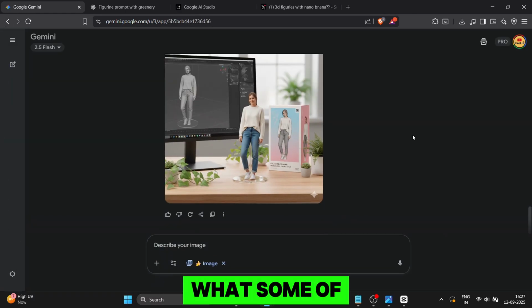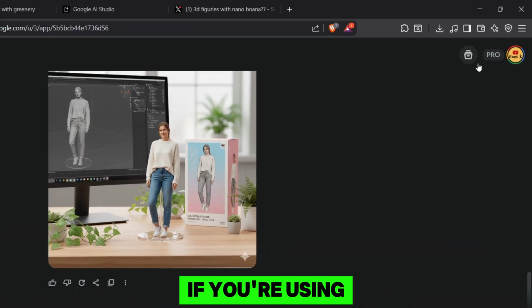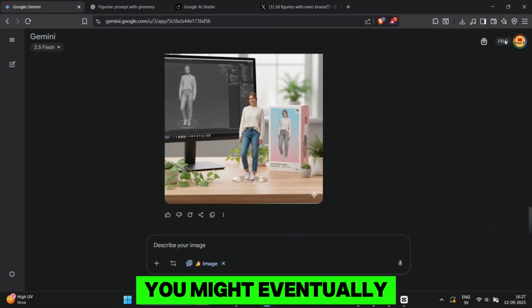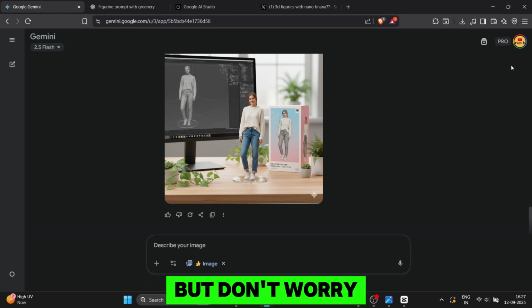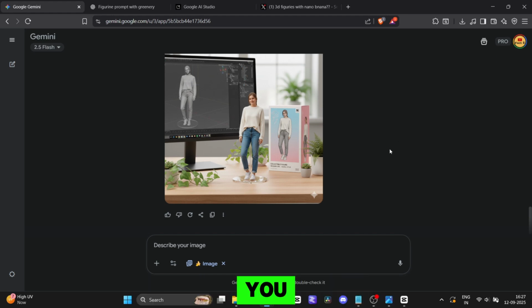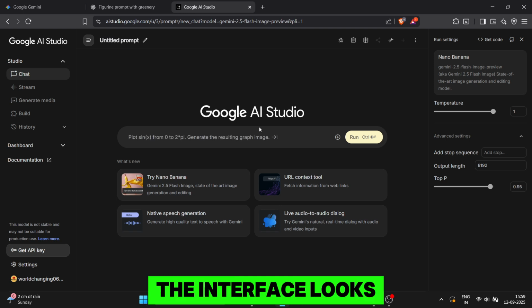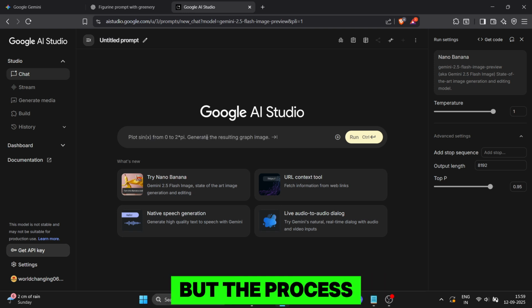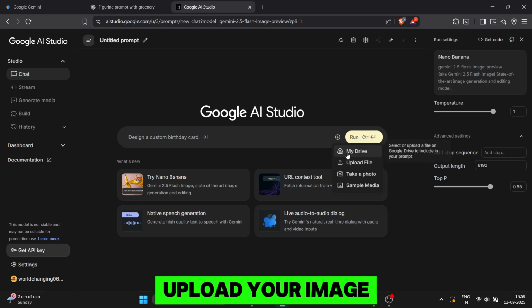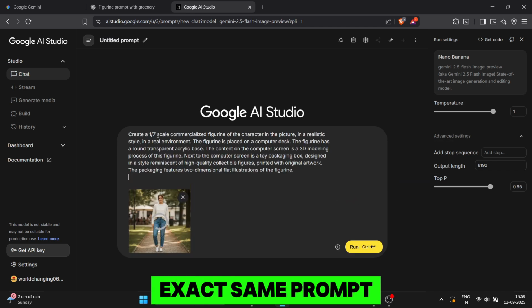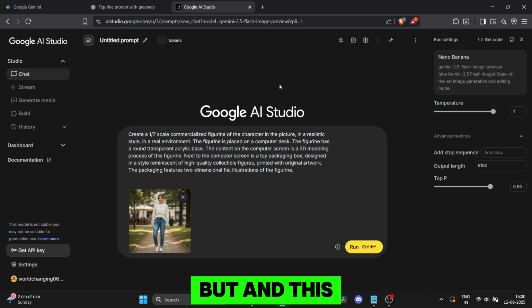Now, I know what some of you are thinking. If you're using the free version of Gemini, you might eventually hit a limit. But don't worry, I've got a pro tip for you. We're going to use a tool called Google AI Studio. Just search for it and open it up. The interface looks a little different, but the process is the same. Upload your image, paste in the exact same prompt we used before.